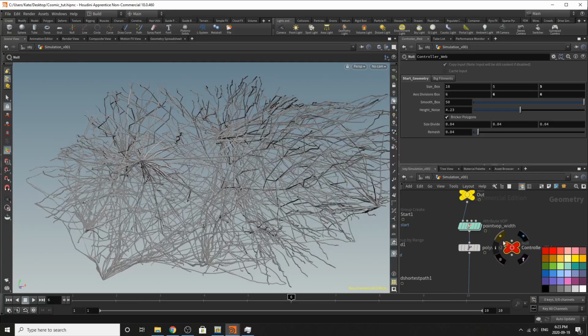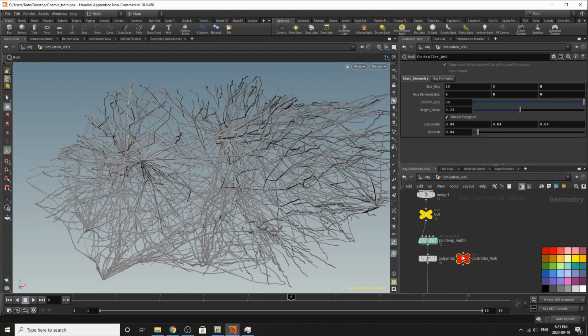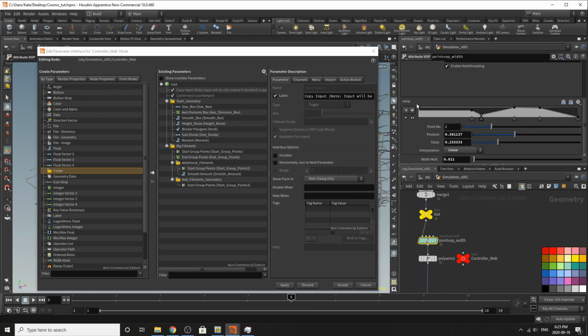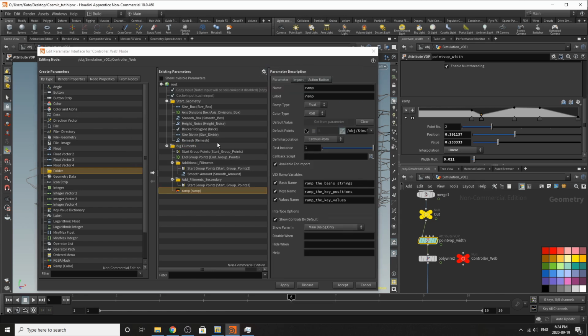But before we do anything first, we're going to go to our controller and dive inside and add some more values. So for our big filaments and our additional filaments, what we need to do underneath this folder is go to our ramp. And of course we need to forbid linking. Ramp width. And just change that there.